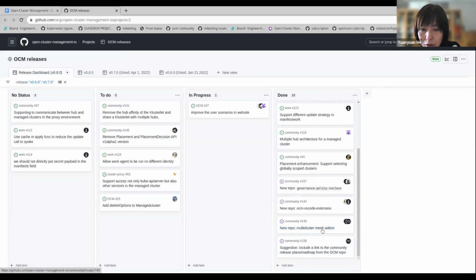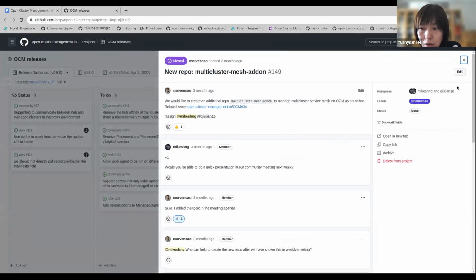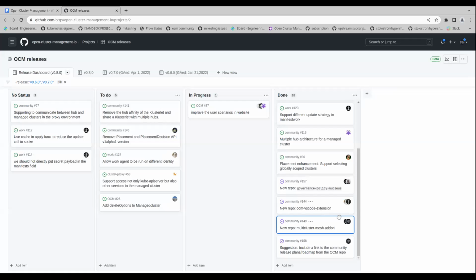Next one, new repo for multicluster mesh. Long is not in this call, so Tujian, do you want to help? Oh yeah, it's another add-on that has been discussed in the community meeting, and we include this add-on in OCM to deploy and manage Istio across multiple clusters. There are some docs in the OCM repo with steps on how to use it, so if anyone is interested, you can try that doc to try the add-on.